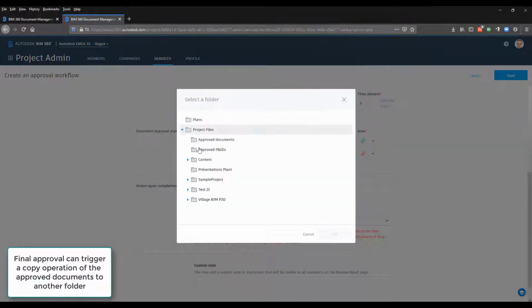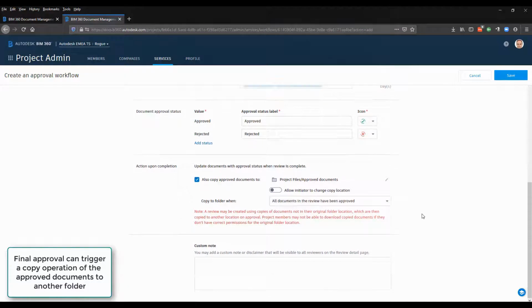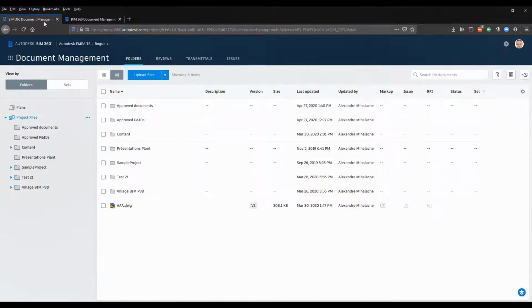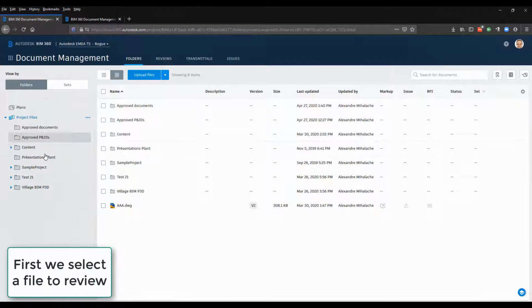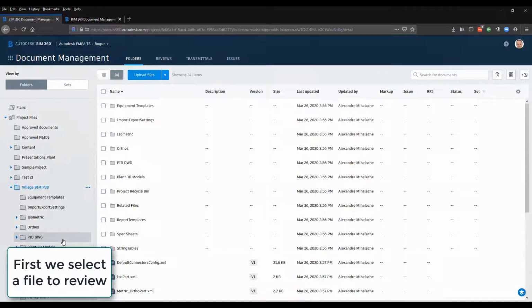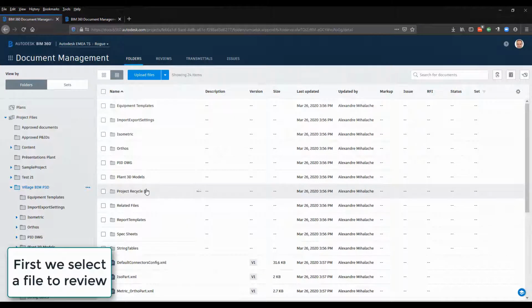And we can also pick up a folder where we can actually copy the files once they were approved. This allows us not to interfere with the work in progress project. So once approved, the files are copied in an external folder where they can be accessed, for example, by external consultants.